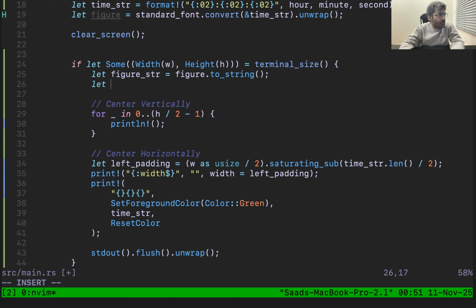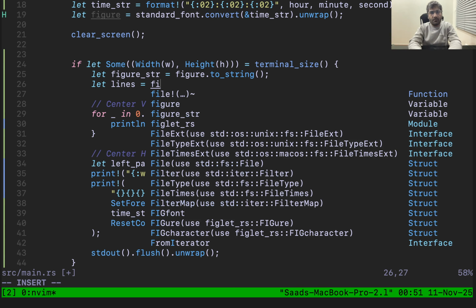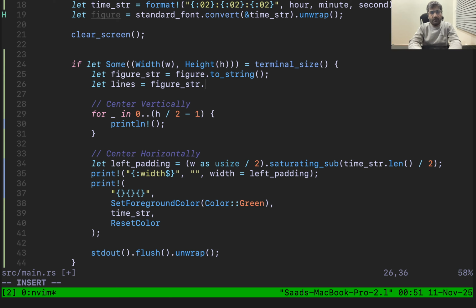Let me open the documentation. We already need to know the terminal size. Okay, so what did we get here? We got the figure str. We have converted it to a string because we need the number of lines, since that ASCII art will definitely have new line breaks. And to get those new line breaks, we need a lines variable, and for that, from the str we will get the lines.